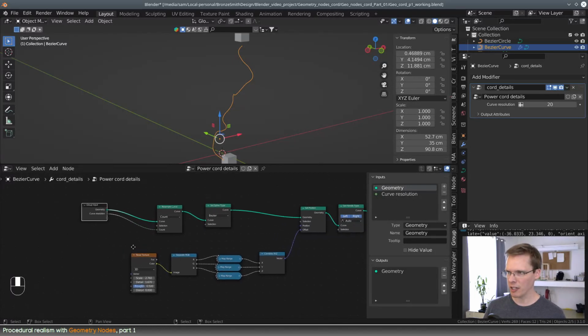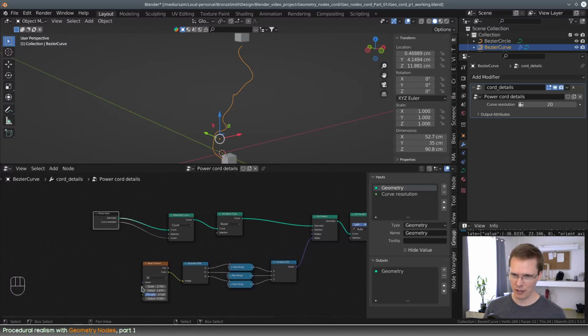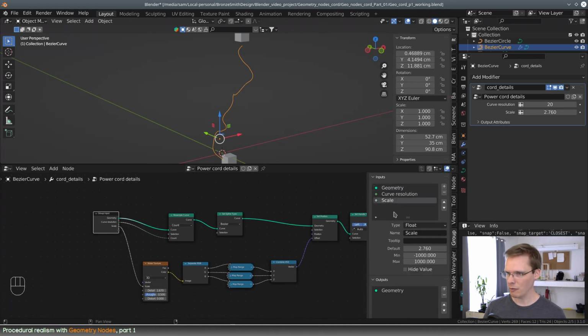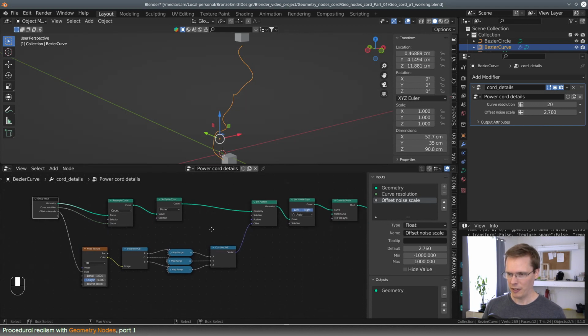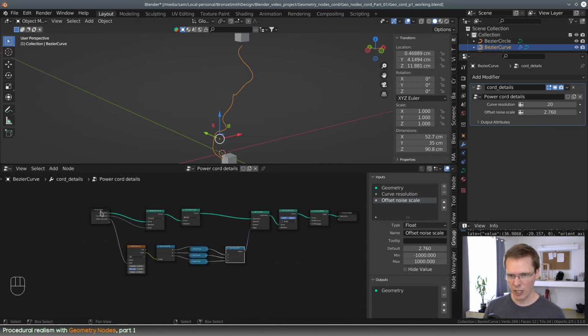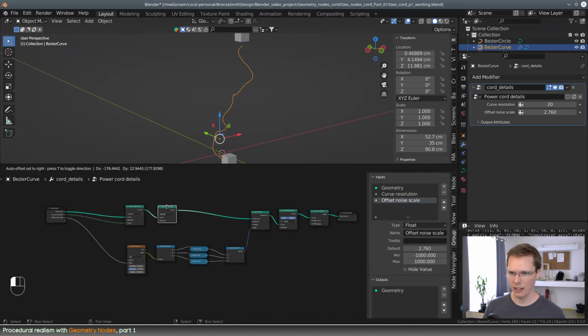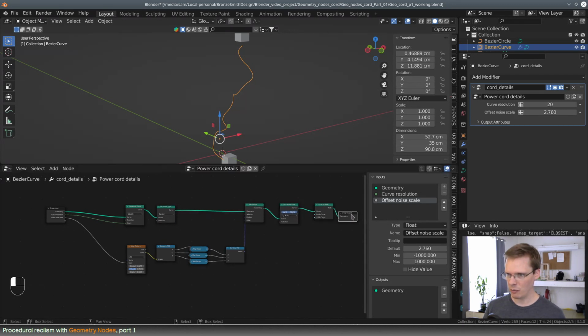Okay, a couple of other things I want to have access to are the scale of the noise itself. And we're going to call that one offset noise scale, because this is going to be important. Okay, this is the basic parameter done. And we're going to now go to the next part.